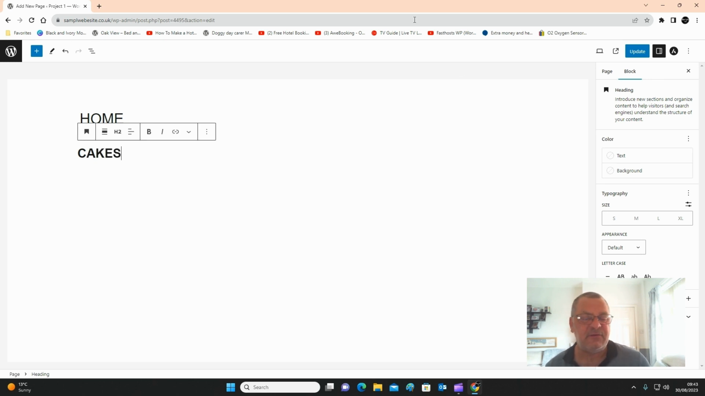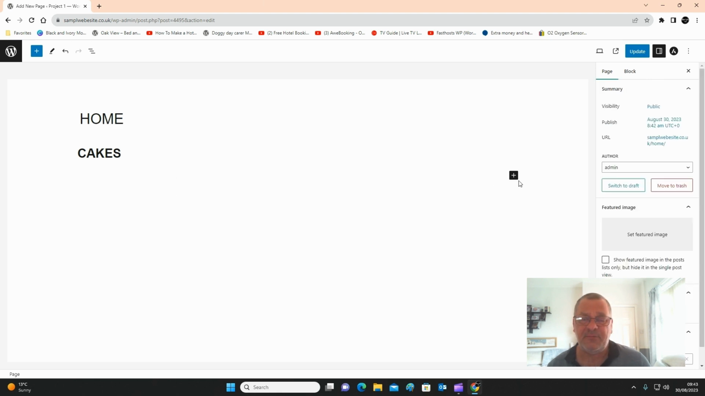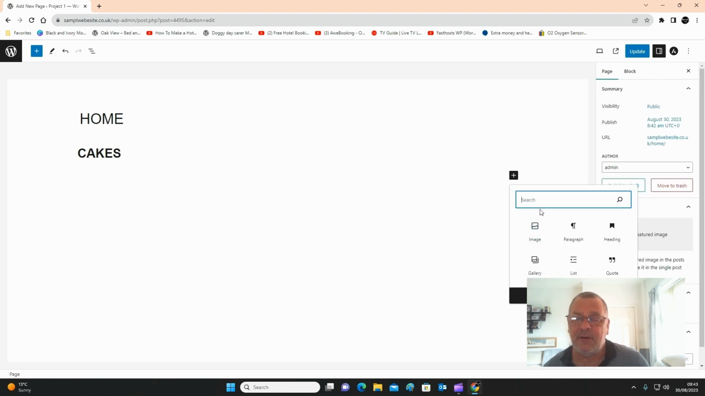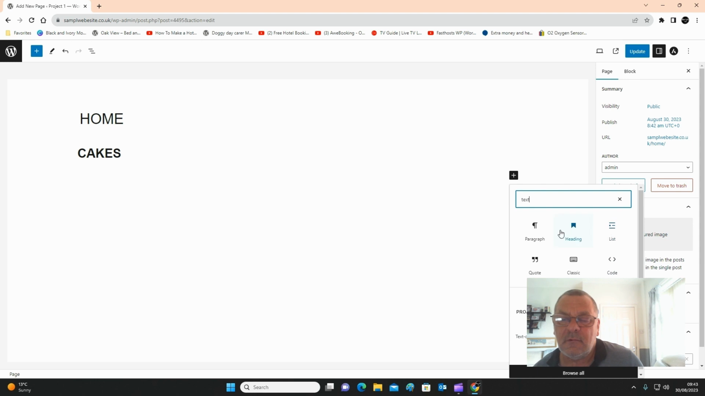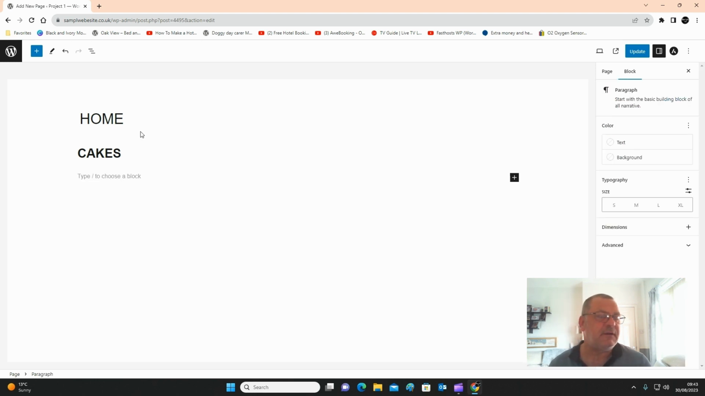You type in cakes, and then you click on the white bit again, and there's your plus. Then you can click on there and you put in some text. So you type in text. Then you've got your paragraph. Click on that there. So you could click on that and start typing in your description about your cakes. Then if you wanted to, you could add a picture. That's one way of doing it.